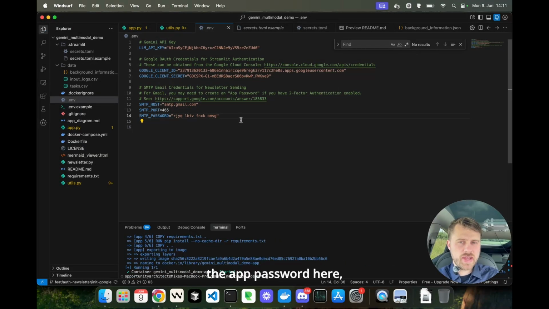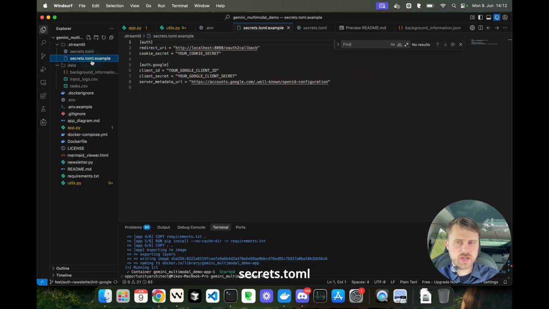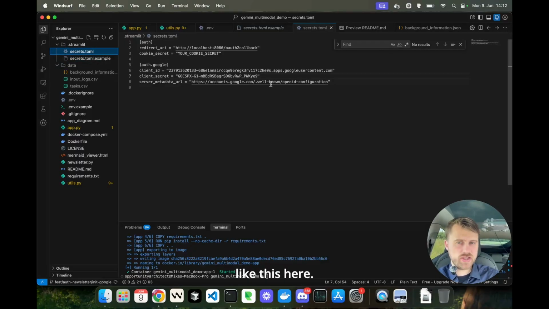After we've added the app password here, we also have to add it to the secrets file in the Streamlit directory. So here again, our OAuth fallback is defined. We need to define a cookie secret and also our client ID and client secret. So you take this example and rename it to secrets.toml like this here. And here I added the client ID and the client secret. For the cookie secret, you should choose something unique, but you can also just do it your cookie secret, which is already quite unique. Anyway, now we can start our app.